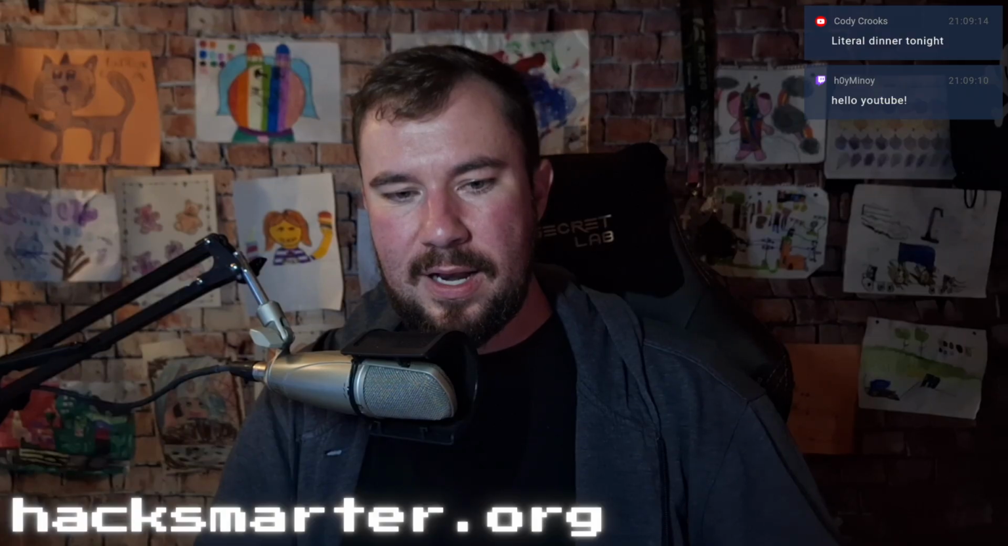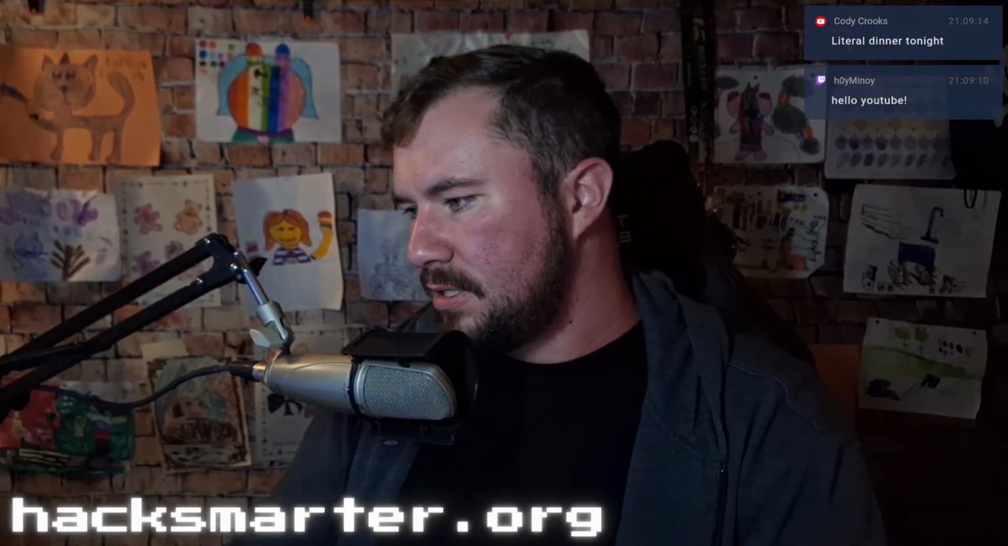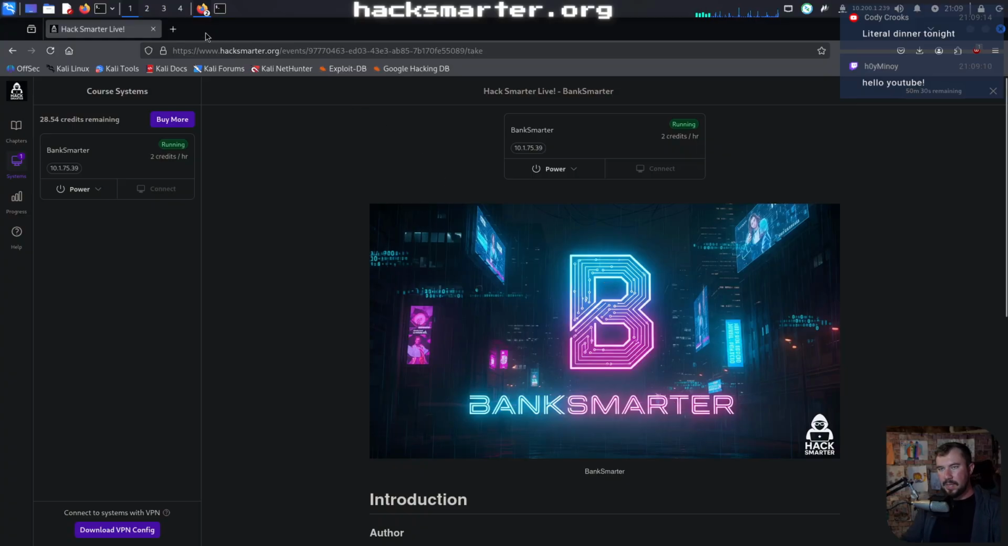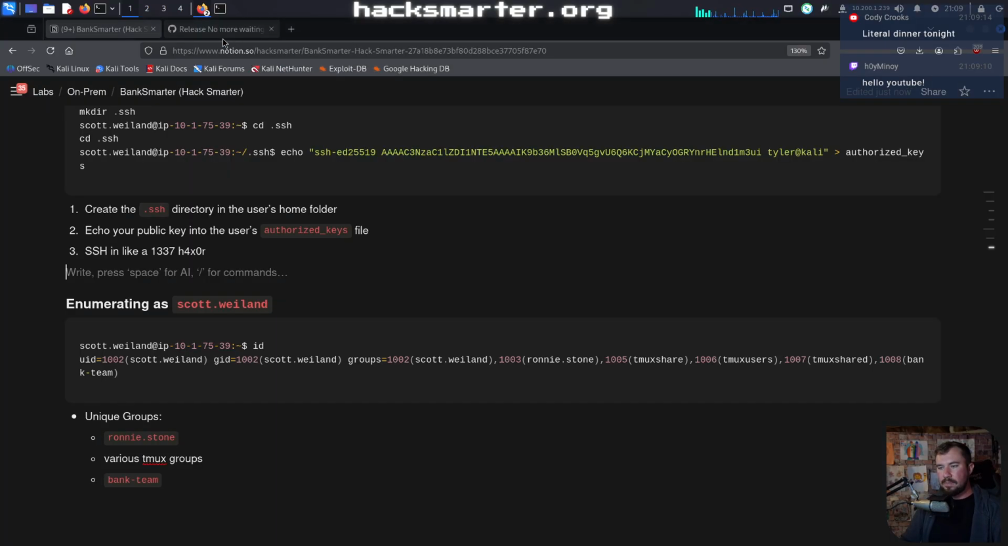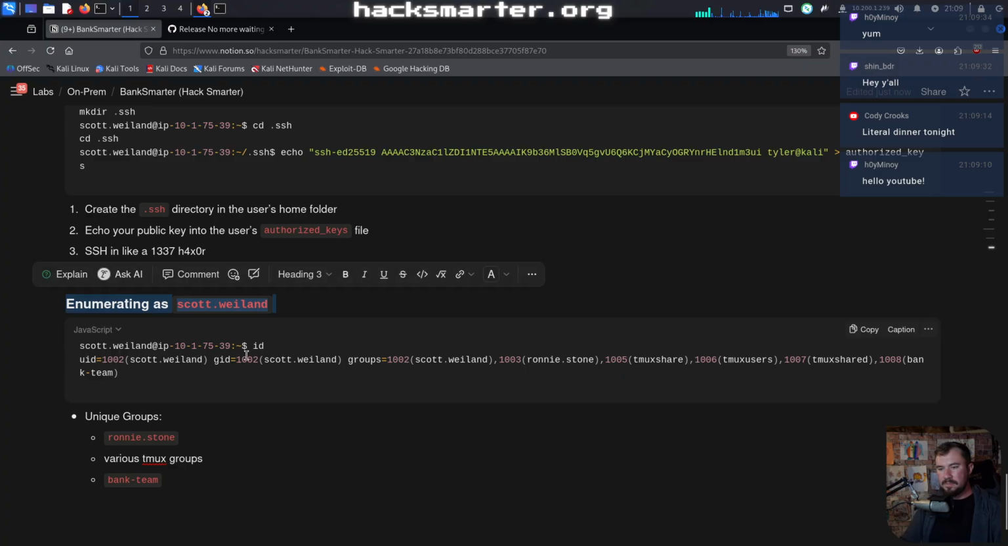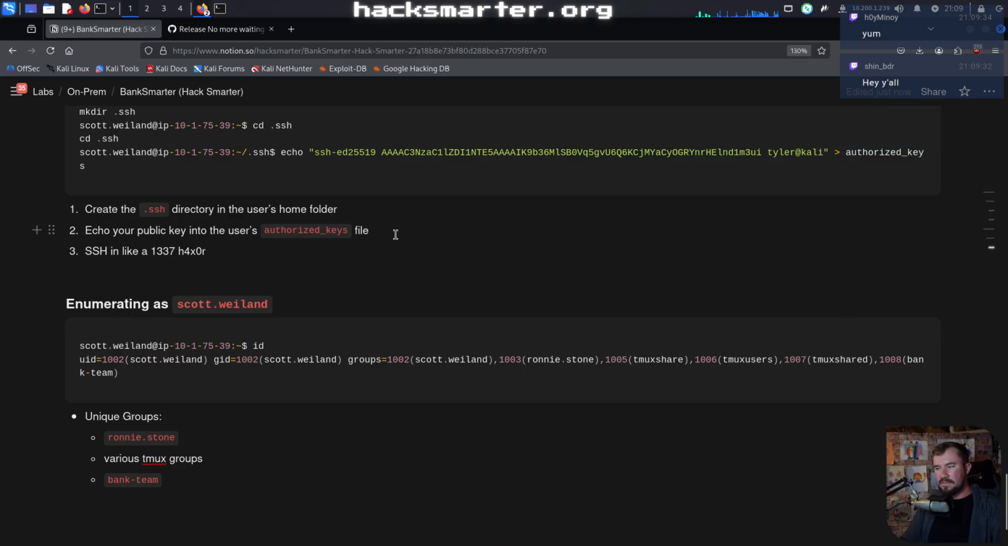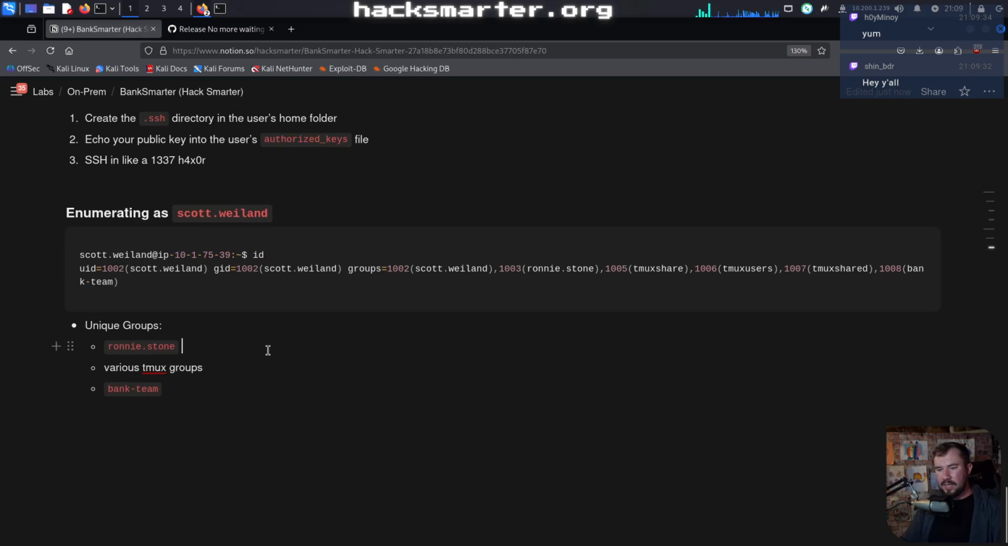But let's go ahead and dive on in to the BankSmarter machine. Let's do a quick recap. Let me jump over to my notes. If you remember, we were able to compromise the Scott.Weiland user right here, and we set up an SSH backdoor by adding our key to that user's authorized keys file after we made the file, of course. And when we enumerated as Scott Weiland, there's a few things that stood out to me.